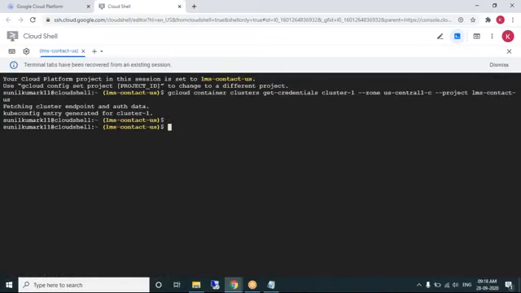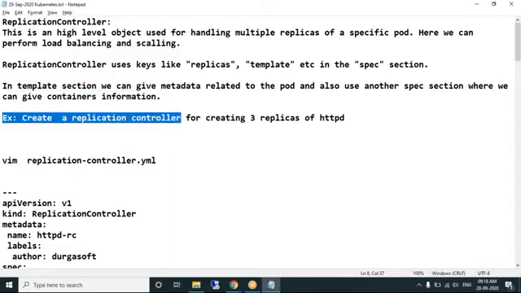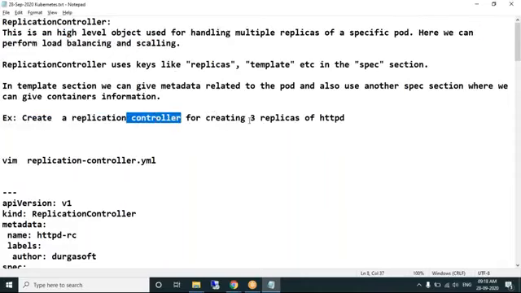You're connected to the cluster. Okay, fine. I want to create a replication controller. The purpose of a replication controller is to perform load balancing and scaling. I want to create a replication controller with 3 replicas of HTTPD. HTTPD is a web server, isn't it? So I want to create 3 replicas of HTTPD.